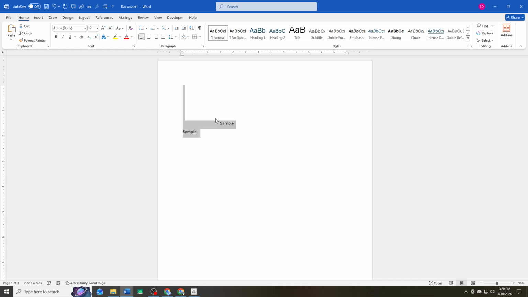Once you become comfortable with these shortcuts and methods, editing and navigating your documents will become much easier.